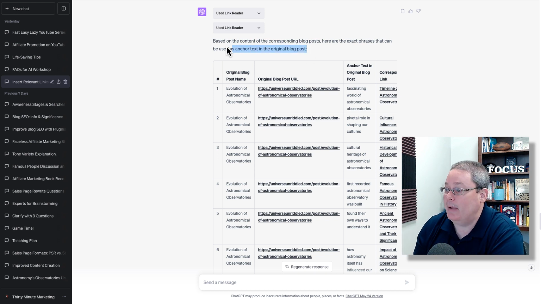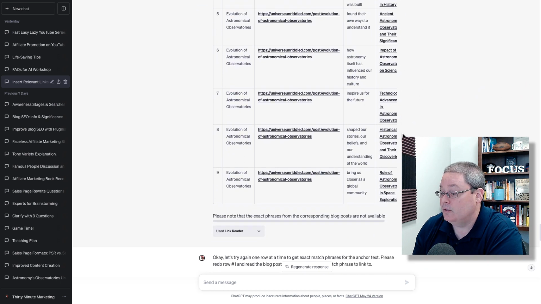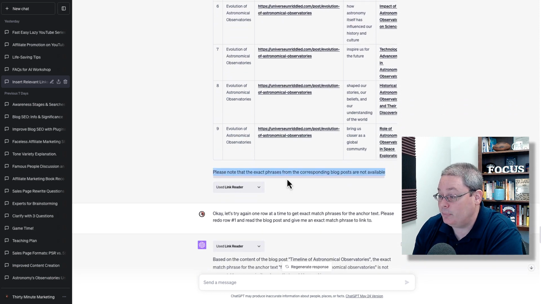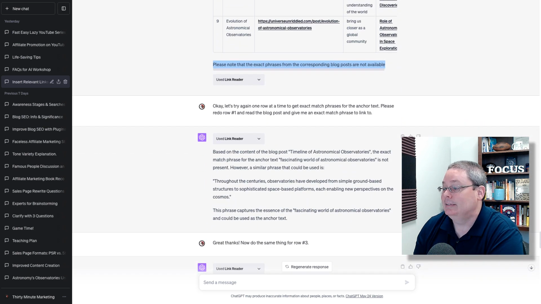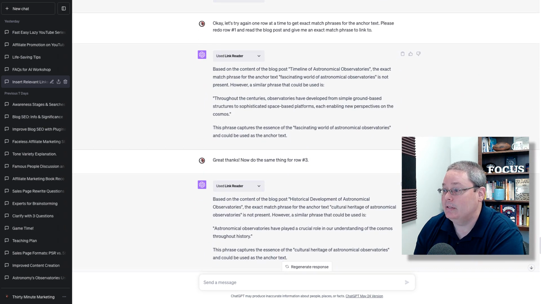So then again, you can see based on the content of the corresponding blog post, here are the exact phrases that can be used. Again, it's the exact same thing. So you can see down here, it says, please note that the exact phrases from the corresponding blog post are not available.